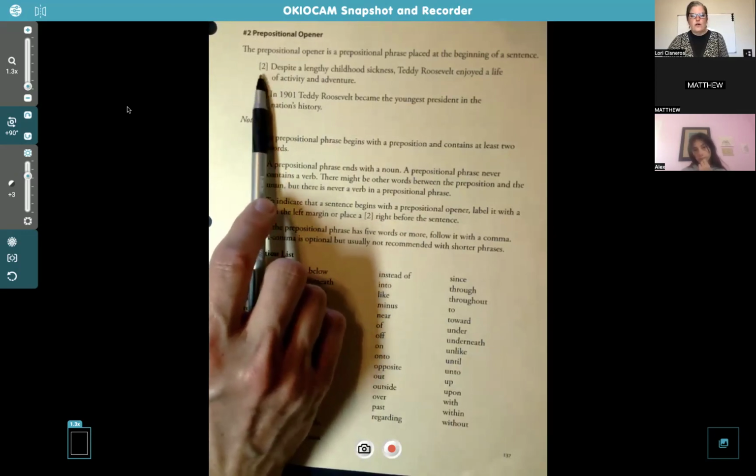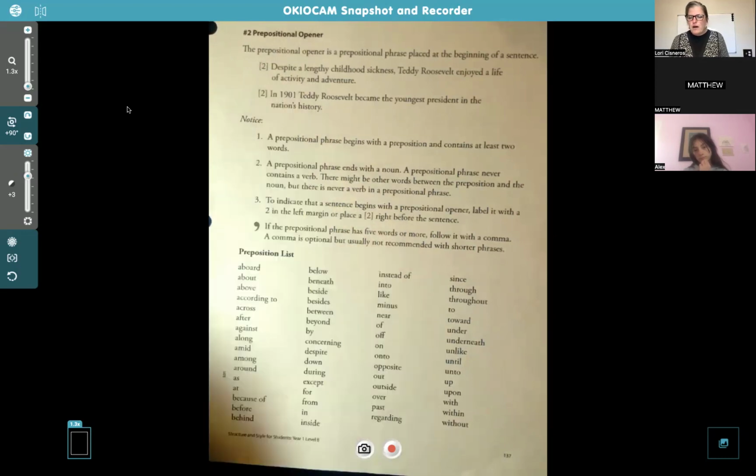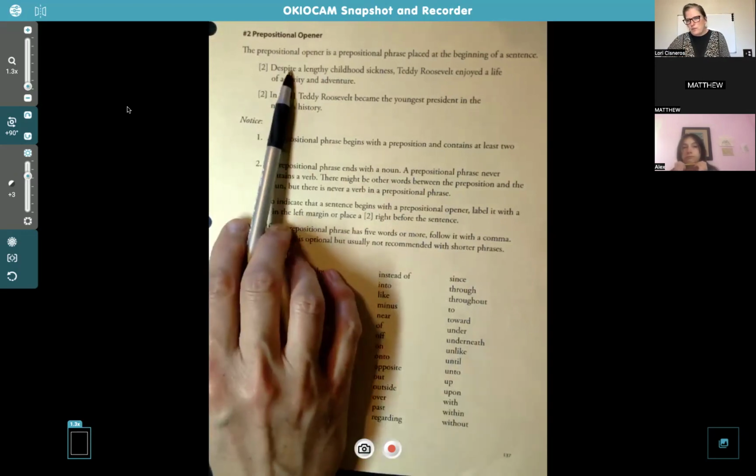So I know both of you guys type. I know Jude does too. This is a symbol on your keyboard. Mine is right next to the return button or enter button, right above it to the left a little bit. You don't have to hold shift to use it, but it's there. And I want you to use that bracket symbol with the number 2 in between when you come up with a sentence with a prepositional opener.